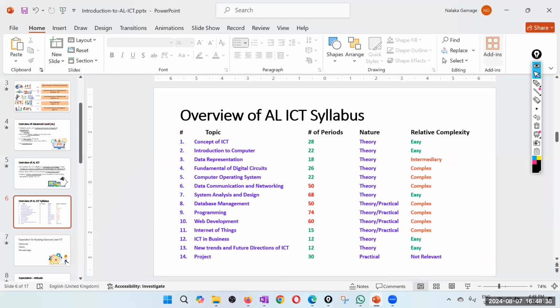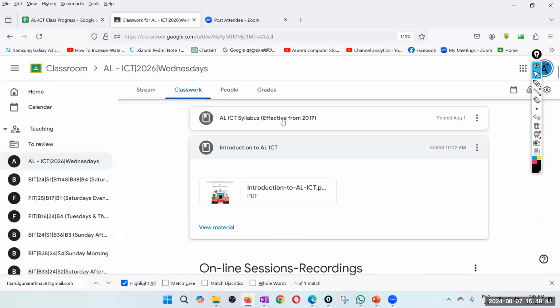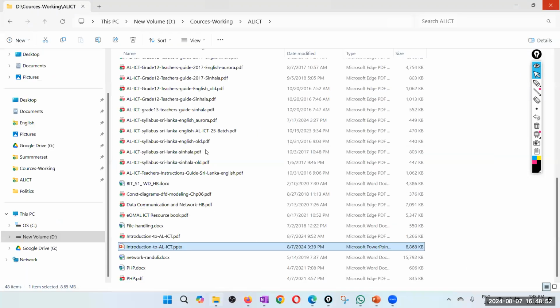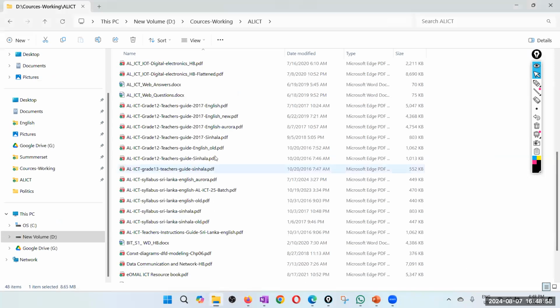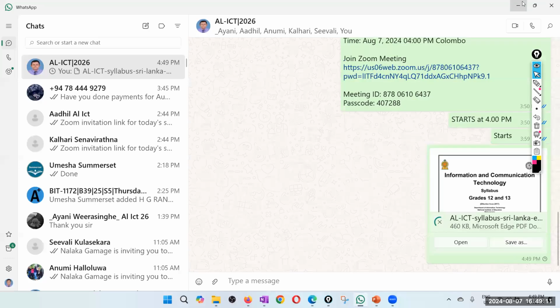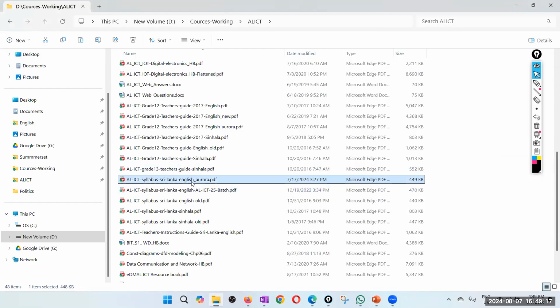So I'll show you topic 1 from the syllabus. The syllabus is available in the Google Classroom. That is why I asked you to get access to the Google Classroom. Under syllabus and official materials, the syllabus is available. Anyway, I can share it with the WhatsApp group because some of you have not accepted the invitation. I just posted it to the WhatsApp group as well, in case you don't have access to the Google Classroom, because it's very important that you are familiar with your syllabus.